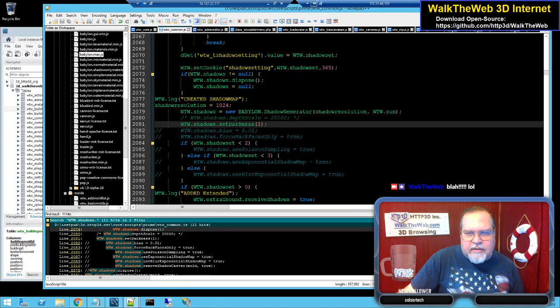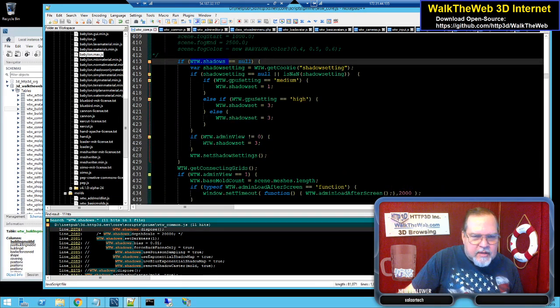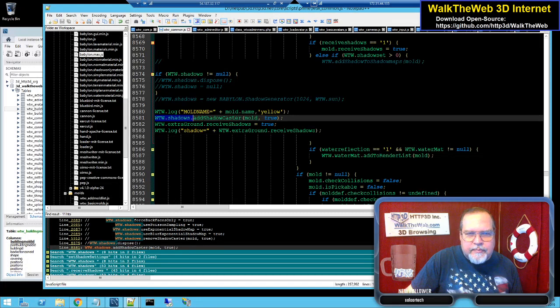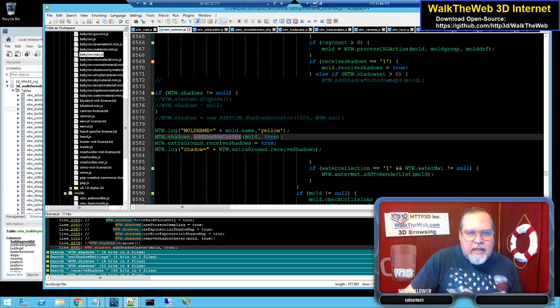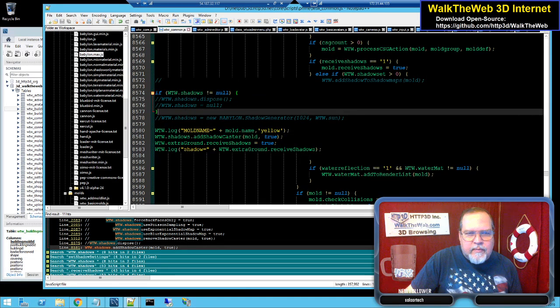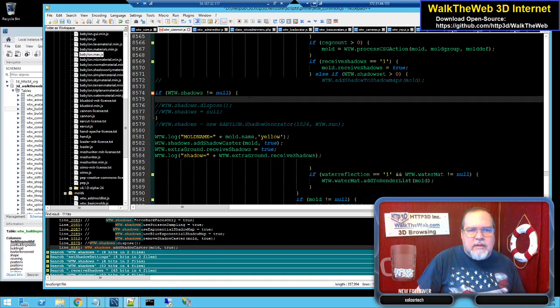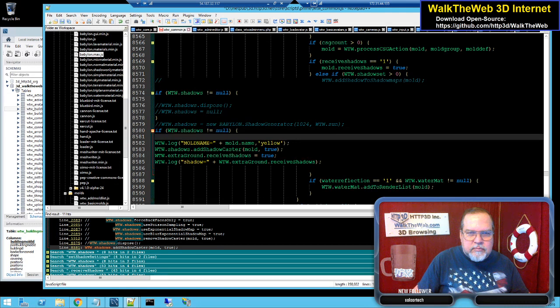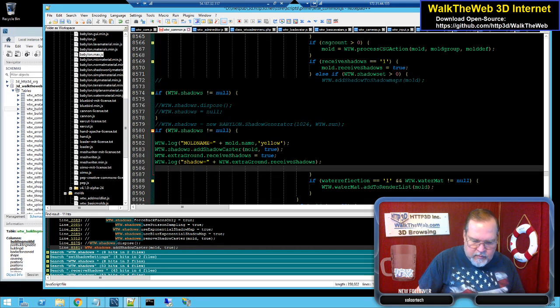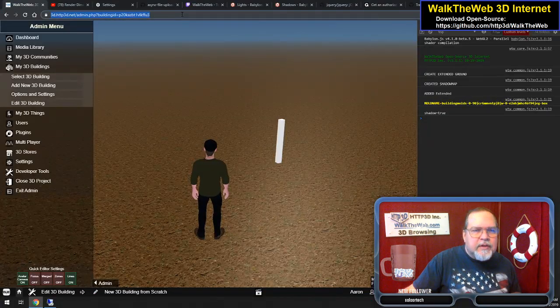So we create it, we set the darkness. But something about from here to this other piece of code right here, add Shadowcaster. I'm just curious, is it? If it's not null, then add these things. Let me find out if something's clearing it.